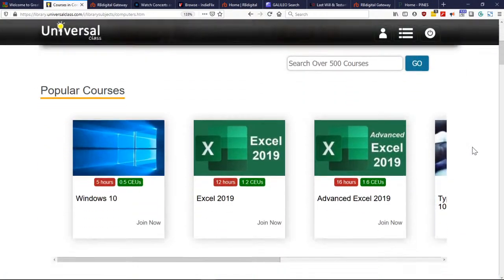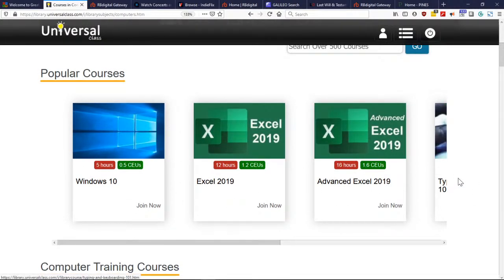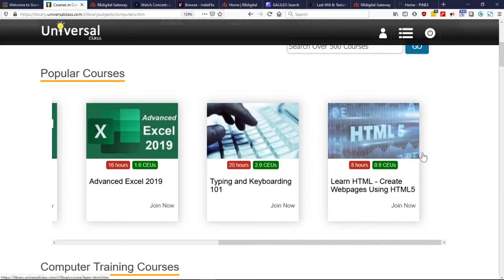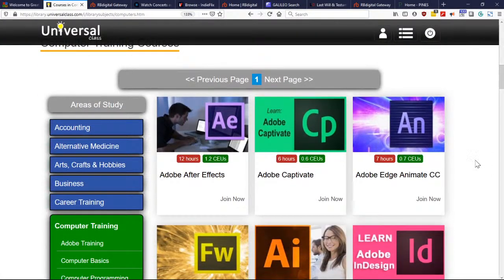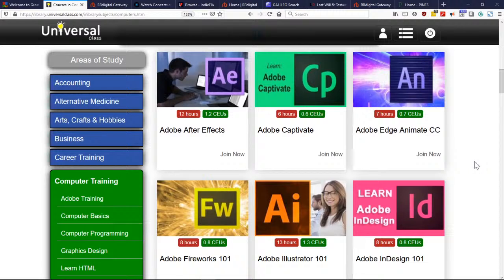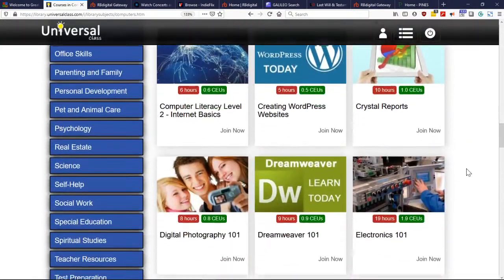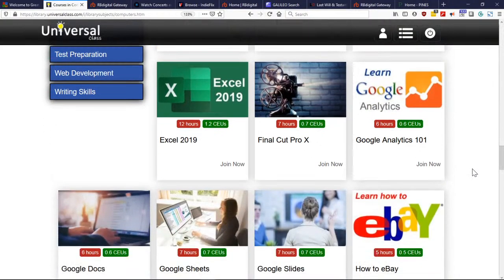And if we scroll down, we can see popular courses are Windows, Excel, Advanced, typing and keyboarding, and there's our HTML class, okay? Now, some of these are specific to software programs, so the big thing is to make sure it's up to date to the most current version that you're interested in or what's going to be used, okay? I scrolled down on one of these that talks about Dreamweaver, and I don't think they even do Dreamweaver anymore. But yeah, so just check that.